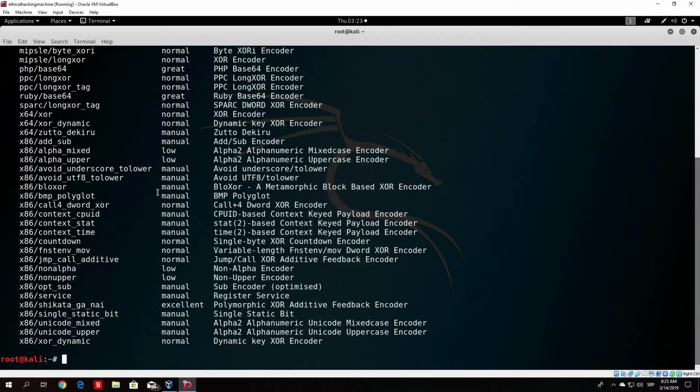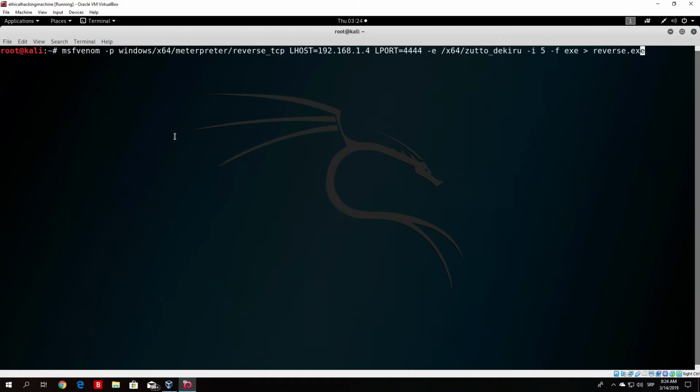Okay, so let us find the one that we want to use. Now it is this one, so I didn't need to specify the / at the beginning, that's why it gave us an error. So let us run the same command once again, and let us rename this to reverse1, so it differentiates it from the previous one. I believe this is the command now. It will use this encoder and run through 5 iterations, and you will notice that the file will be a little bit bigger than the previous reverse.exe file.